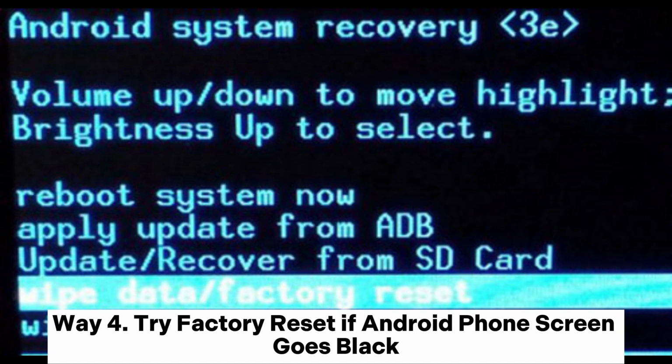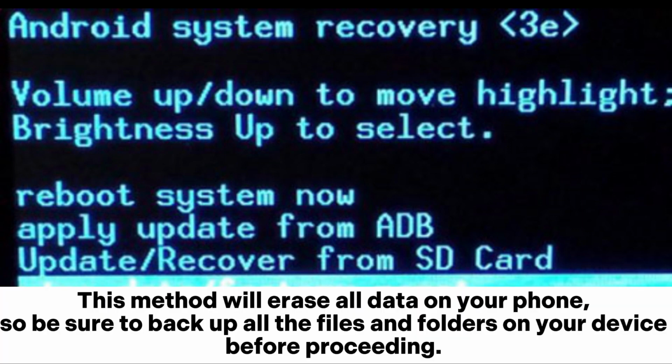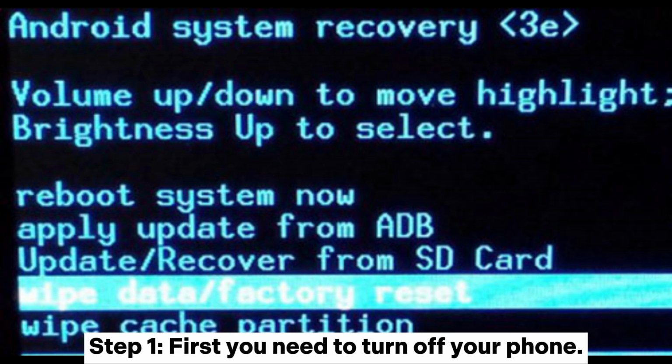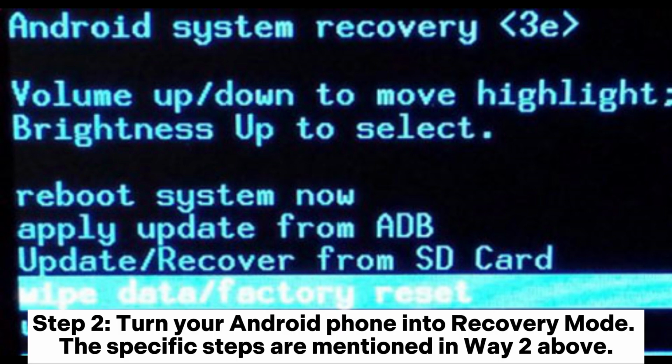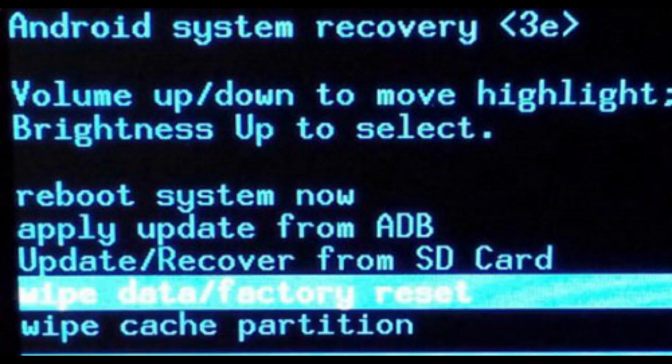Way 4. Try factory reset if Android phone screen goes black. This method will erase all data on your phone, so be sure to back up all the files and folders on your device before proceeding. Step 1. First, you need to turn off your phone. Step 2. Turn your Android phone into recovery mode. The specific steps are mentioned in Way 2 above.